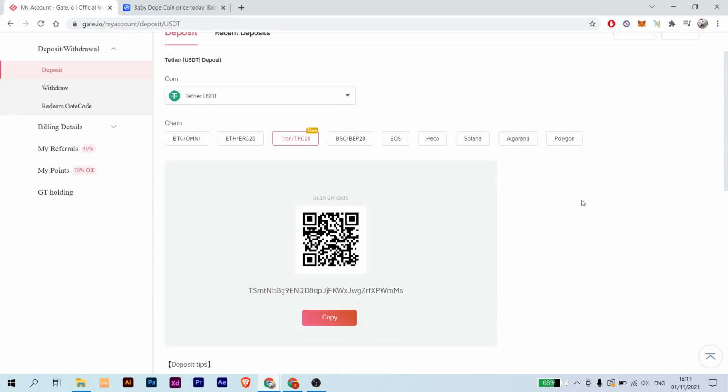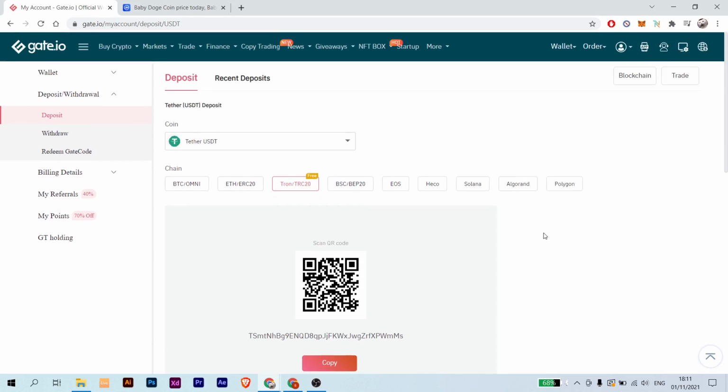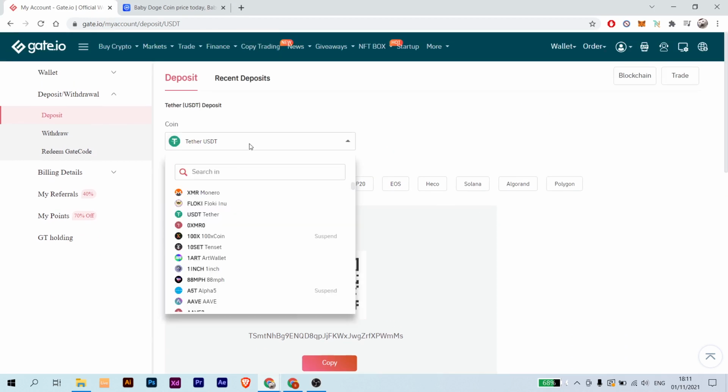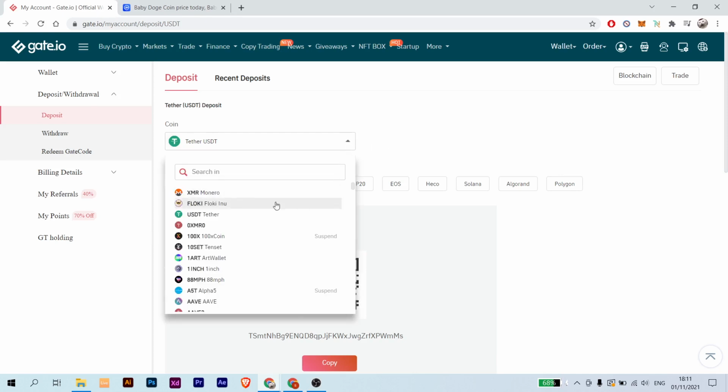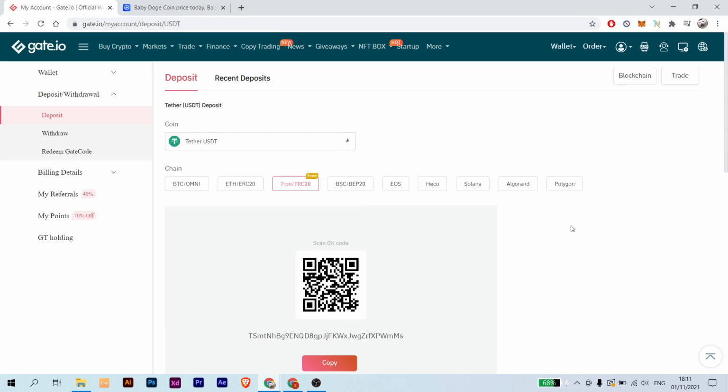Choose what cryptocurrency you want to deposit, or it would be better to deposit USDT, because currently you can only buy and sell Baby Doge coin using USDT. But you can choose whatever coin you want to deposit, of course. Just click on it and you'll find the address, as well as choosing which blockchain you prefer to use. Then copy this and paste it in there to receive your crypto here.